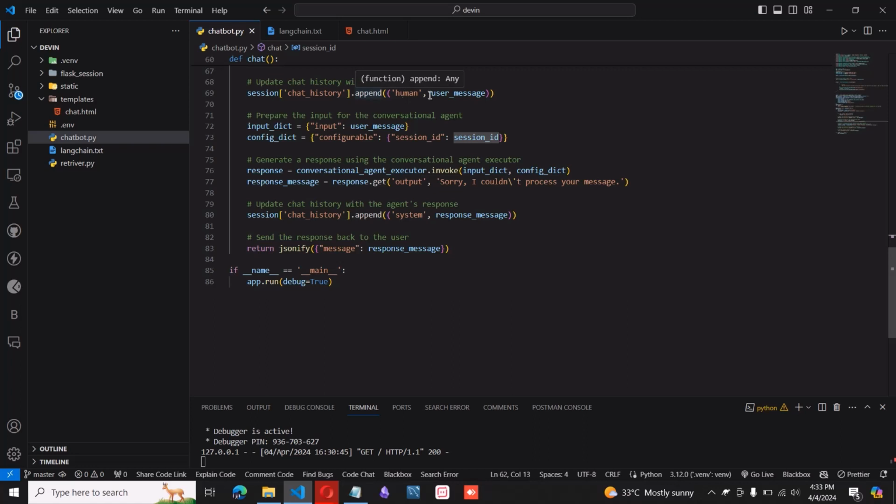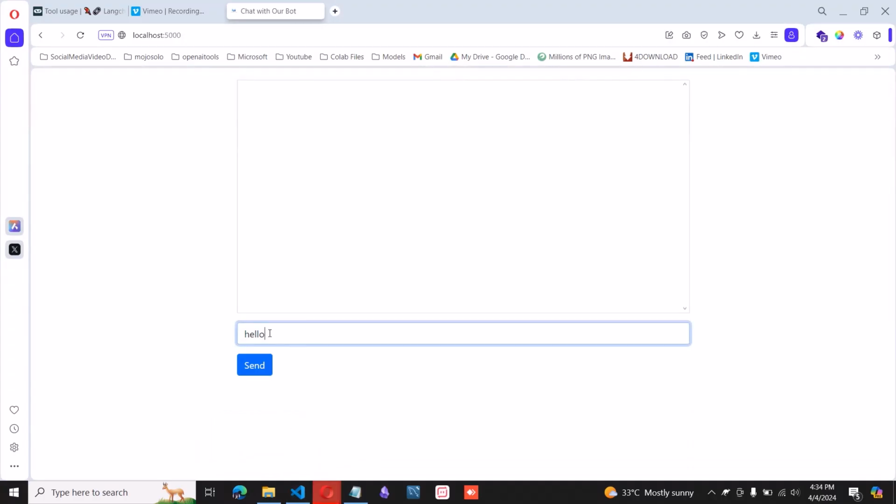First the user message will append, and then the session history, then the response message will append. So it will know why we are using this session, because it will know the previous response we are talking about. And the message will come back in the JSON format. Now I will show you how you can chat. When you send, it will say hello, and there it's the response.